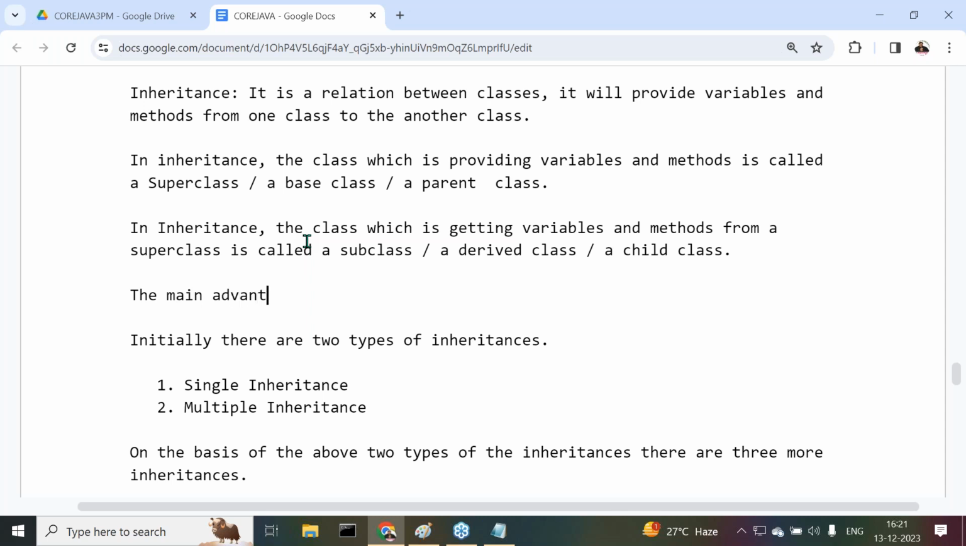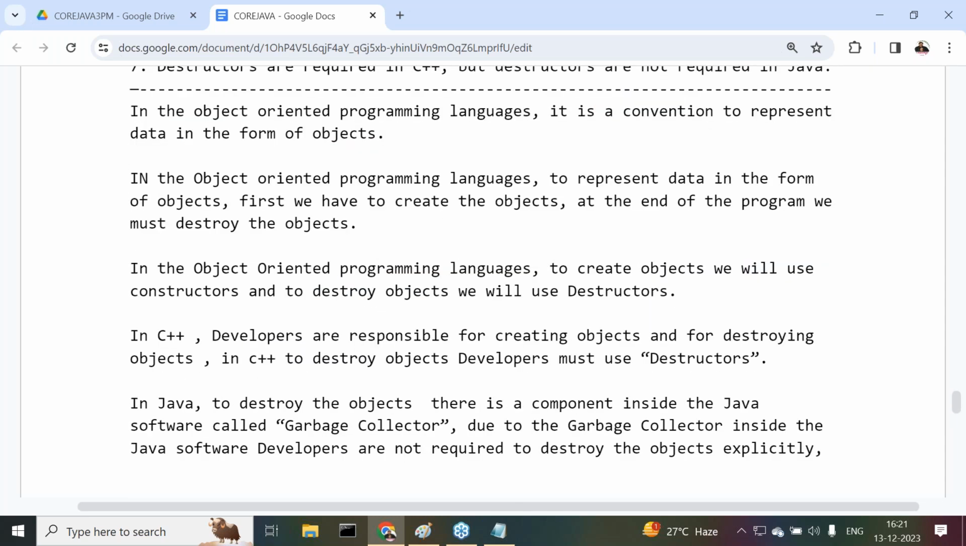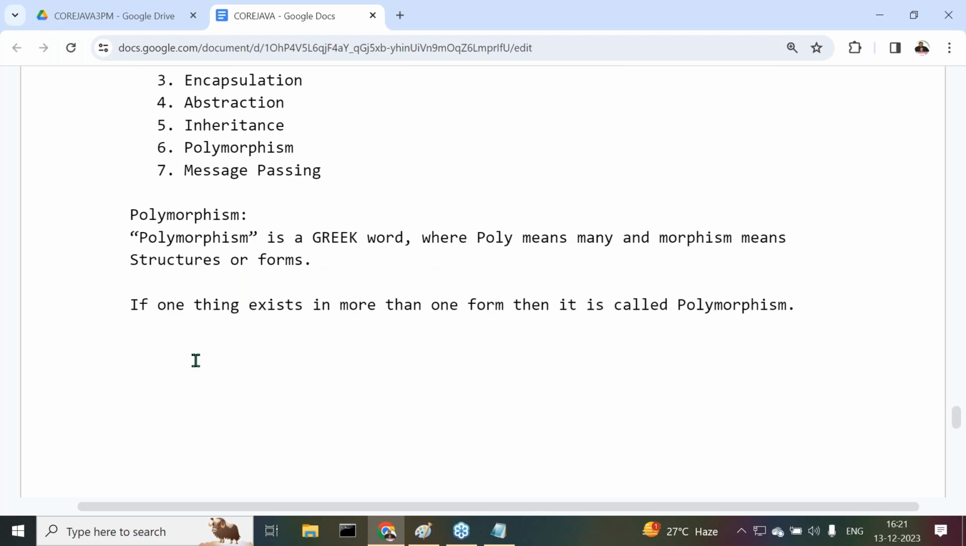The main advantage of inheritance is code reusability. The main advantage of inheritance is what? Code reusability. Similarly, what is the main advantage of polymorphism actually?